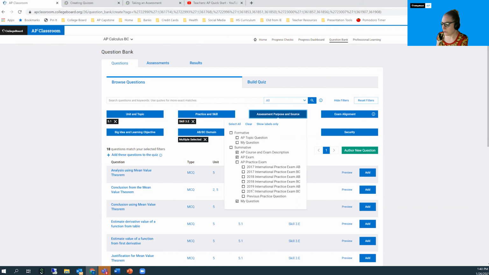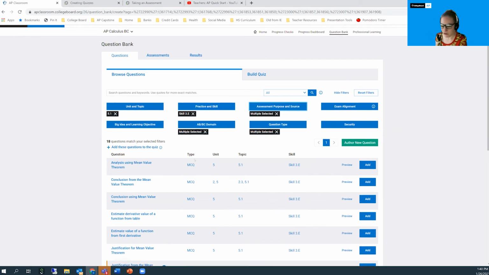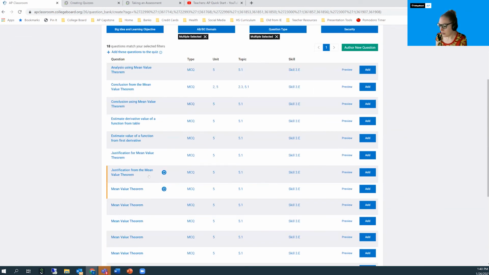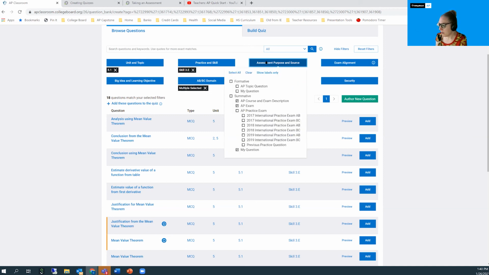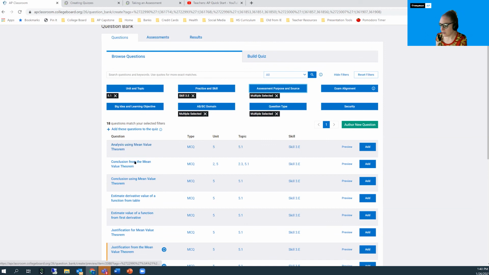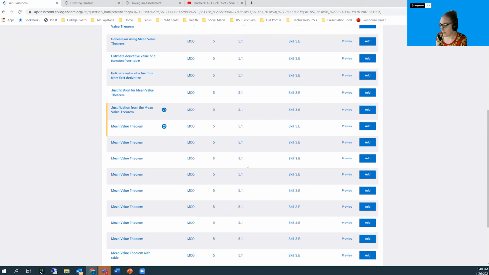So you just have to play around with the filters sometimes to get rid of questions that you don't want to come up in your feature. You can actually just keep working with those filters. I also want to say that some of these questions still may not be exactly what you want. You may decide that you don't want anything that tests anything other than 5.1. And so you may scroll through there and see what happens.